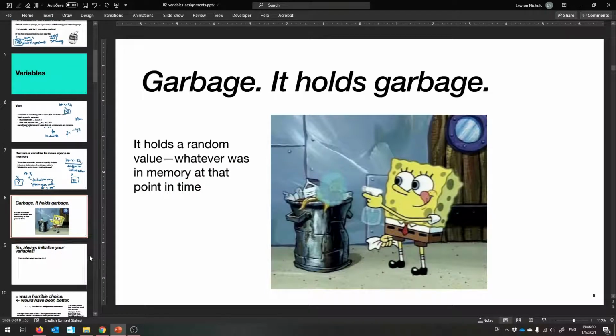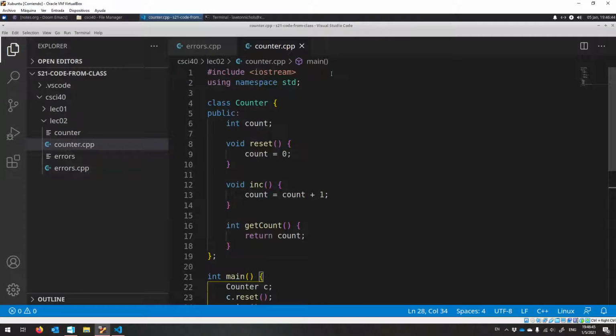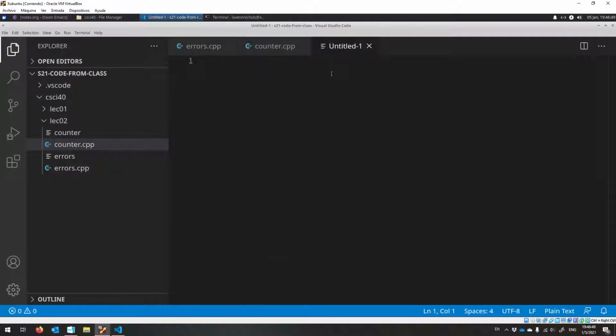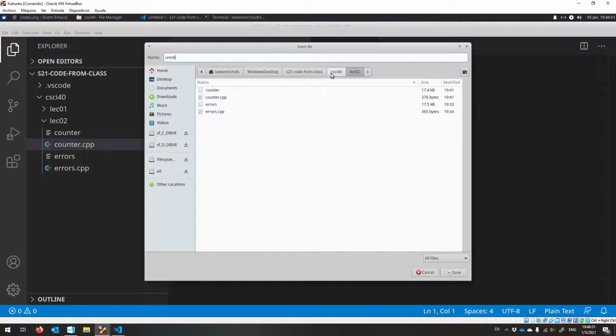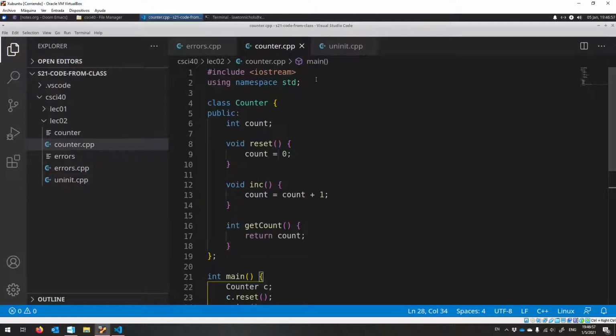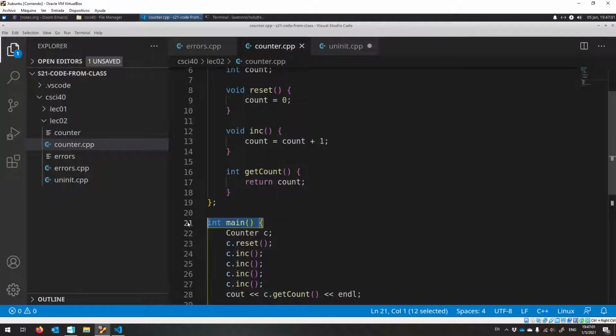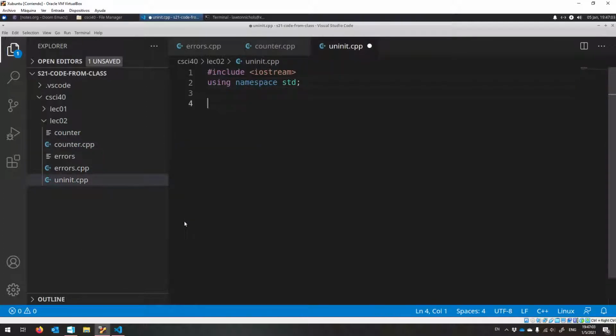I don't know what I want to call this. I don't know, undeclared variable, undefined, uninitialized. Let's call it uninit.cpp. How about that? So let's take some of that, return 0, of course. There we go.